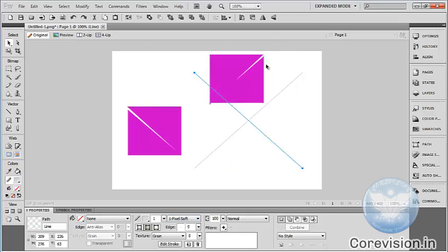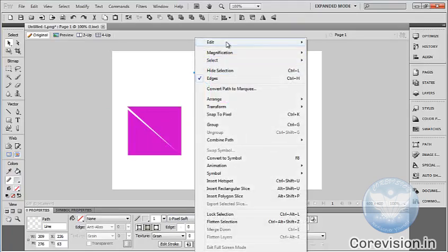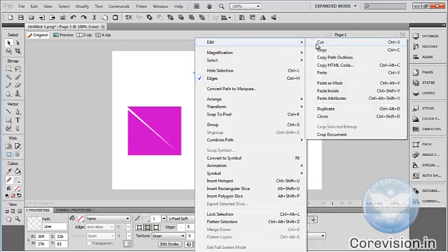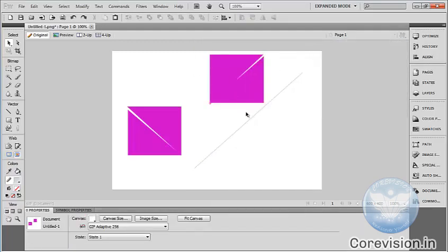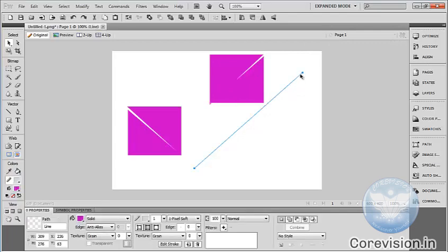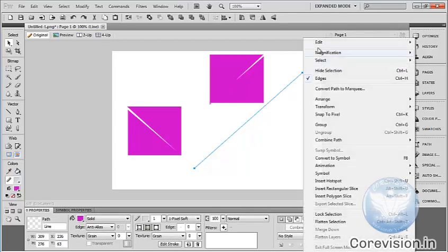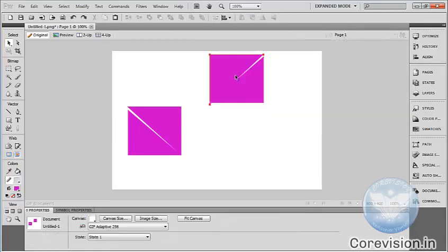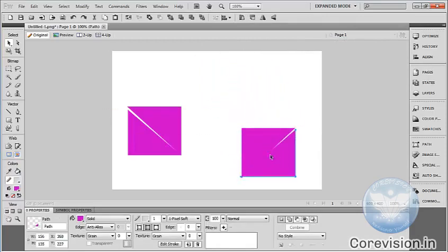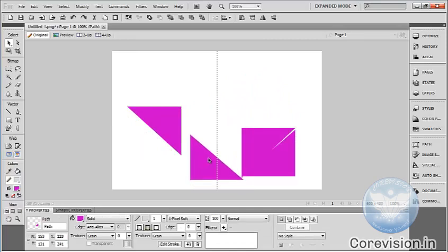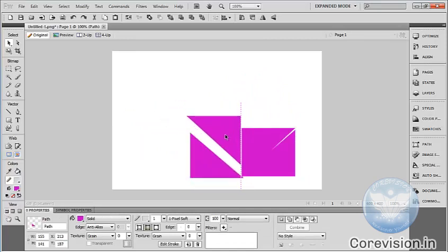Now if you do not want these lines, then simply right click on the line, go to edit and click on cut. You can see the line is not here now. And the parts remain same. Using knife tool, you can divide images into number of parts and treat them as you want.